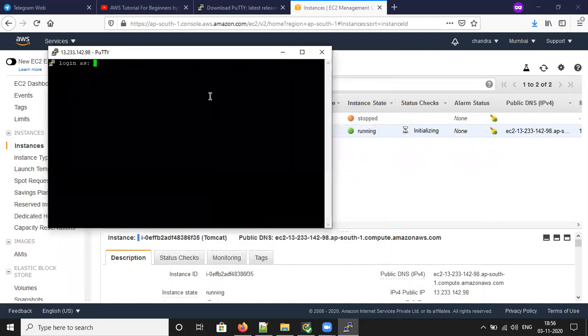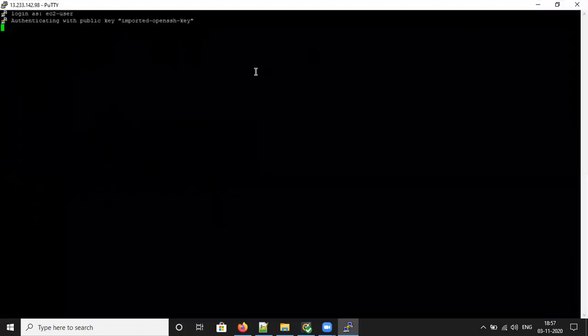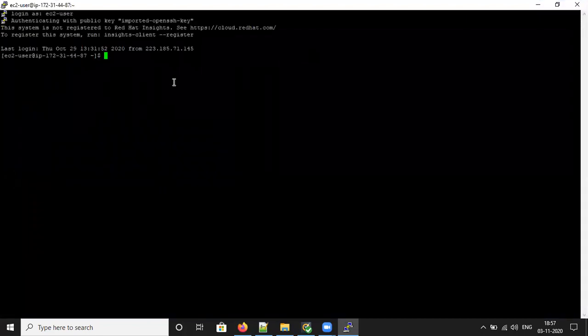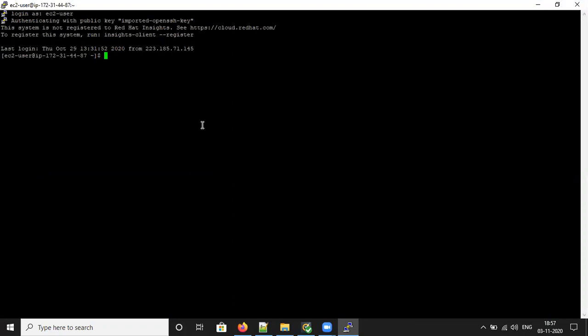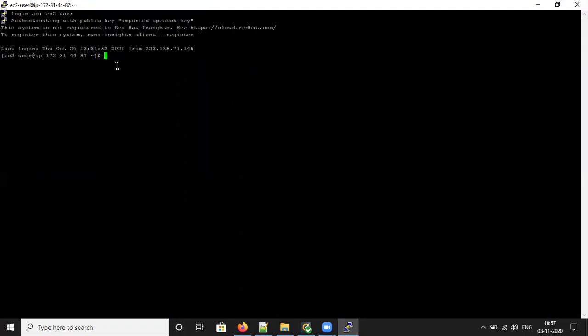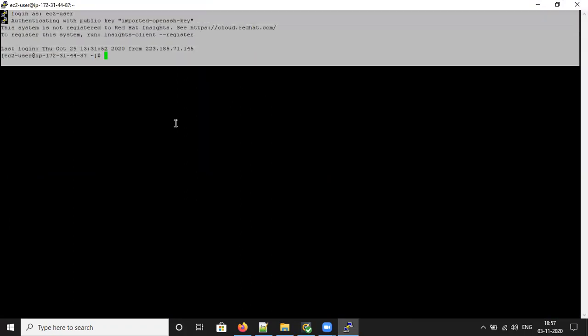Click yes. Now type ec2-user. You can check authenticating with, see, we are connected to our EC2 instance. This is how you use your PPK file for connecting to your EC2 instance.